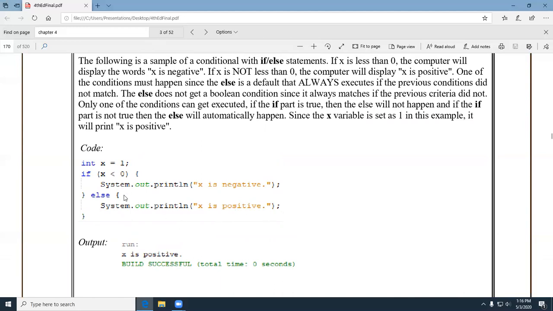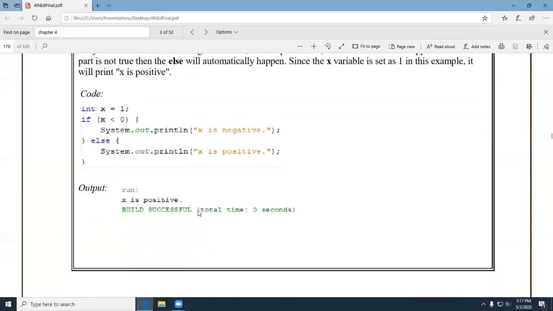Why does this print out? Let's go through this slowly. 1 is assigned to x, and then I perform a test. Is 1 less than 0? No, so this one does not fire. The body of the if does not fire. The body of the else, remember, a body is code defined within curly brackets. So what prints out is that x is positive.